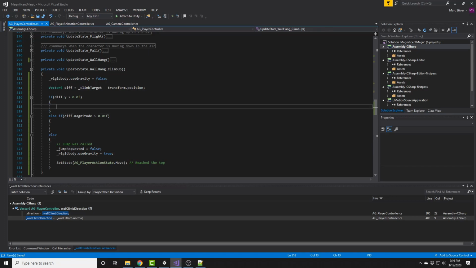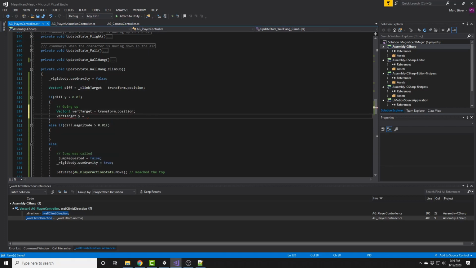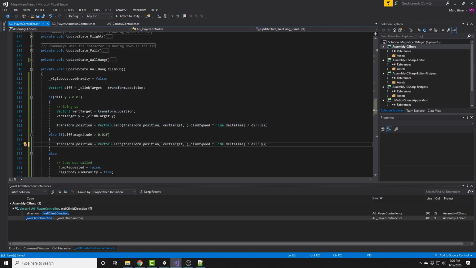And that's pretty much it for that part of this function, so let's deal with the vertical movement. So in this state, we're going to be moving directly upwards. So we'll start with the player's current position, and I assign the target's Y value to that position, and that's where we want to head. Then using the wall climb speed that we just added, we're going to use a lerp to go from one position to the next. And we're going to do something similar for the non-vertical movement, except we're going to replace two values here. The vert target now becomes our climb target, and the diff.y becomes the remaining magnitude of the diff. If you have any questions about the math here or anything else in this video, just leave a comment below and I'll be happy to help you out.